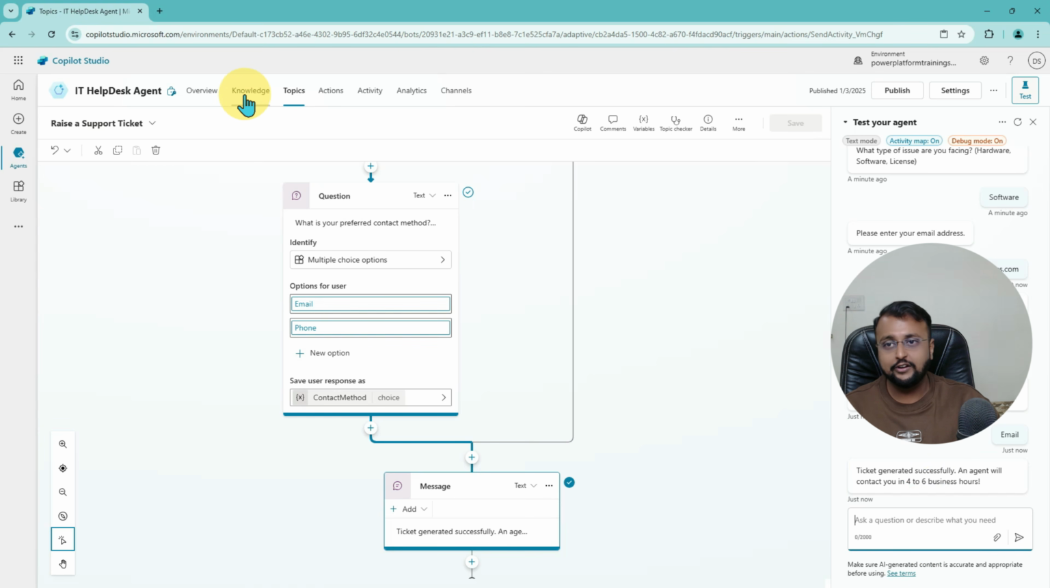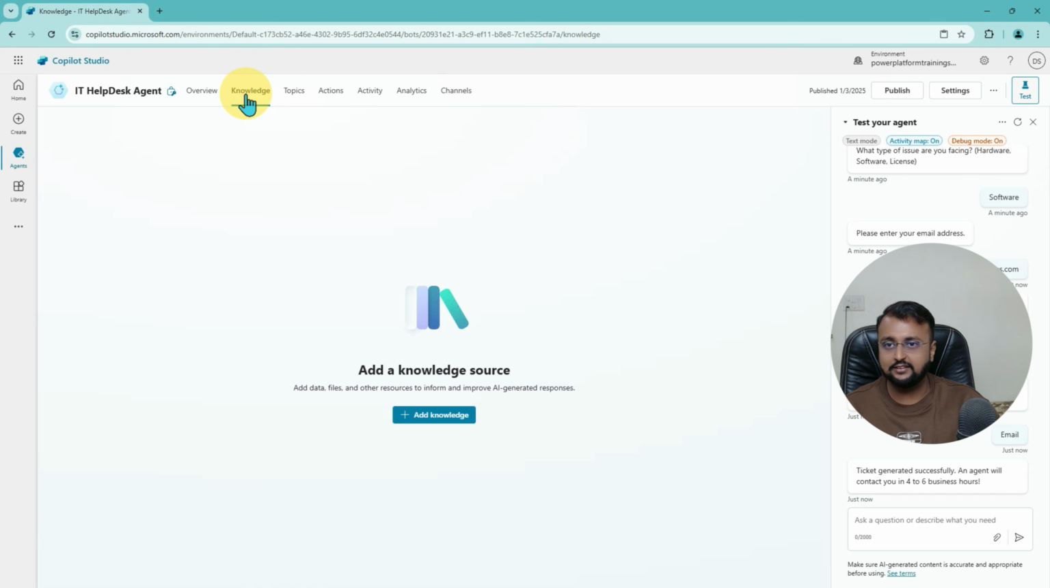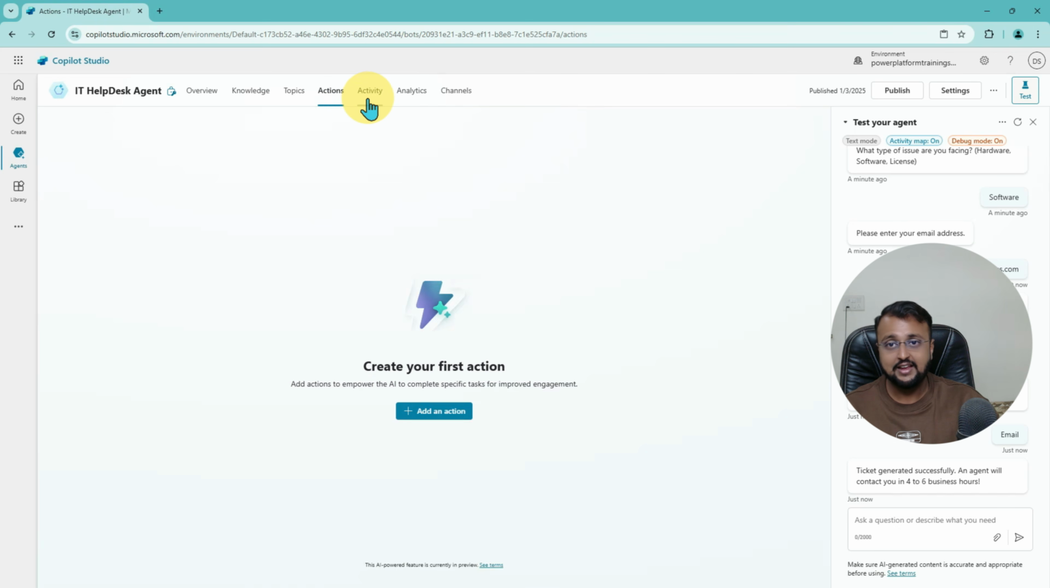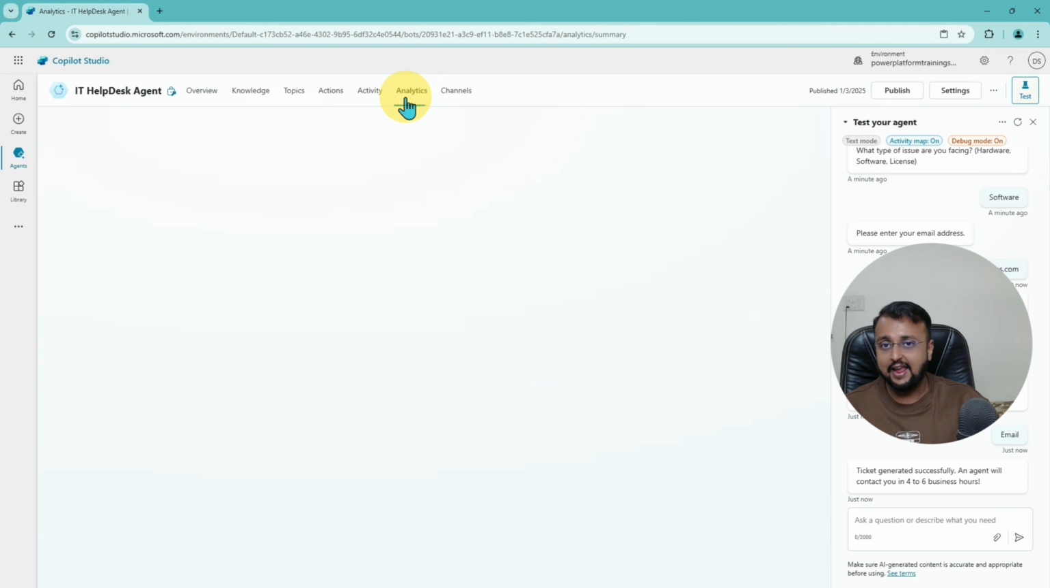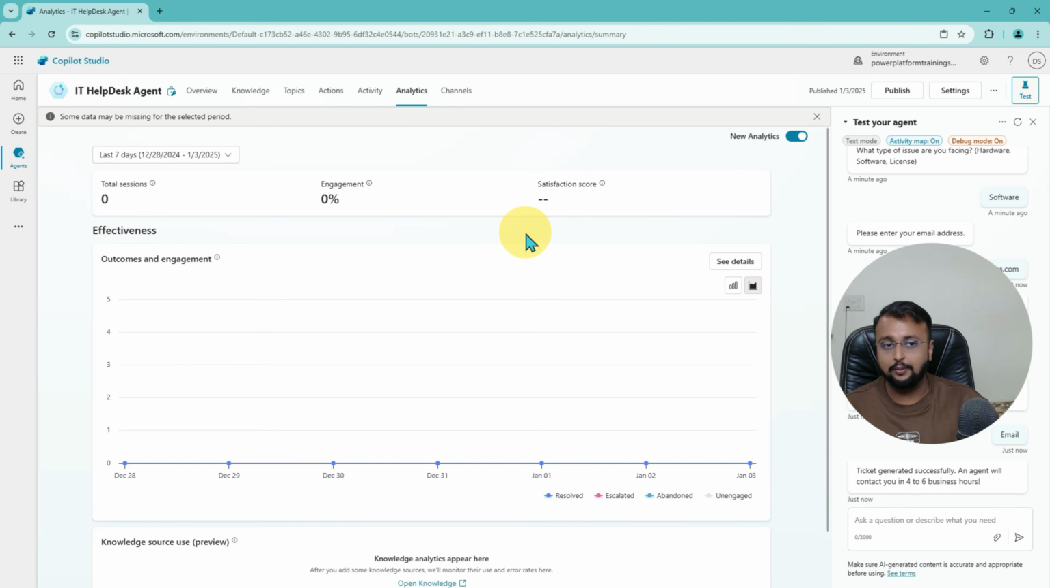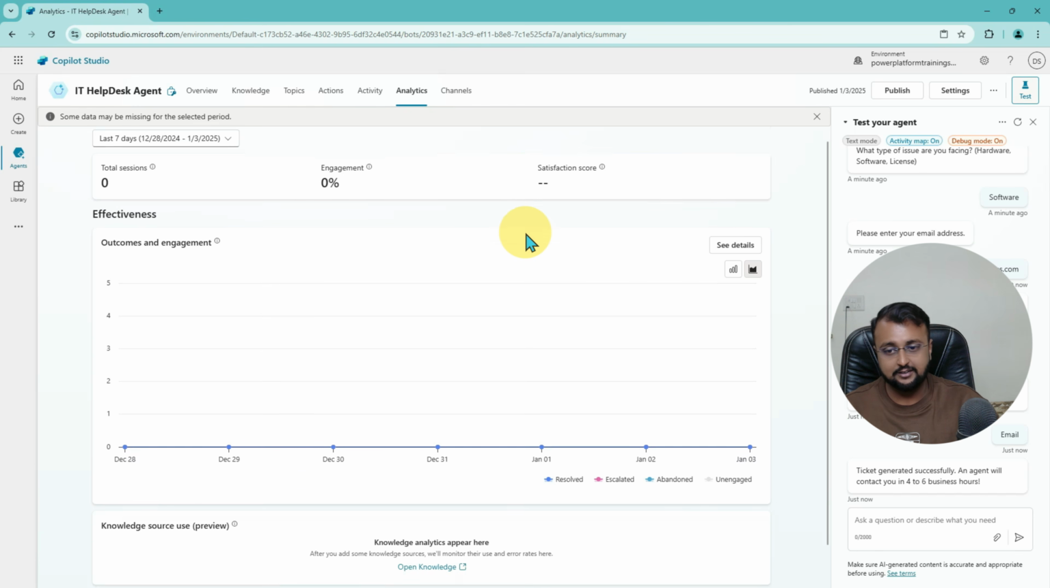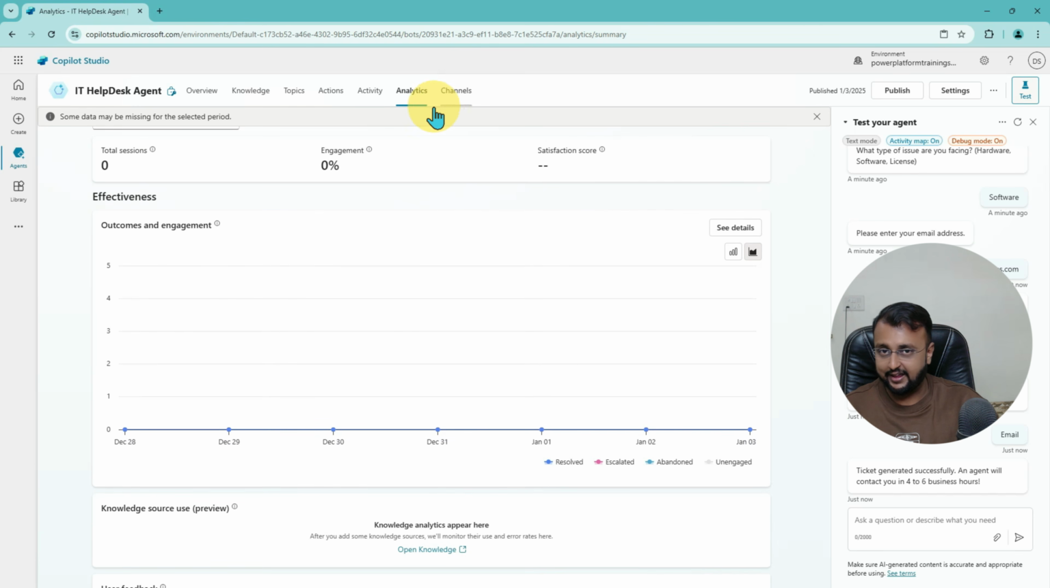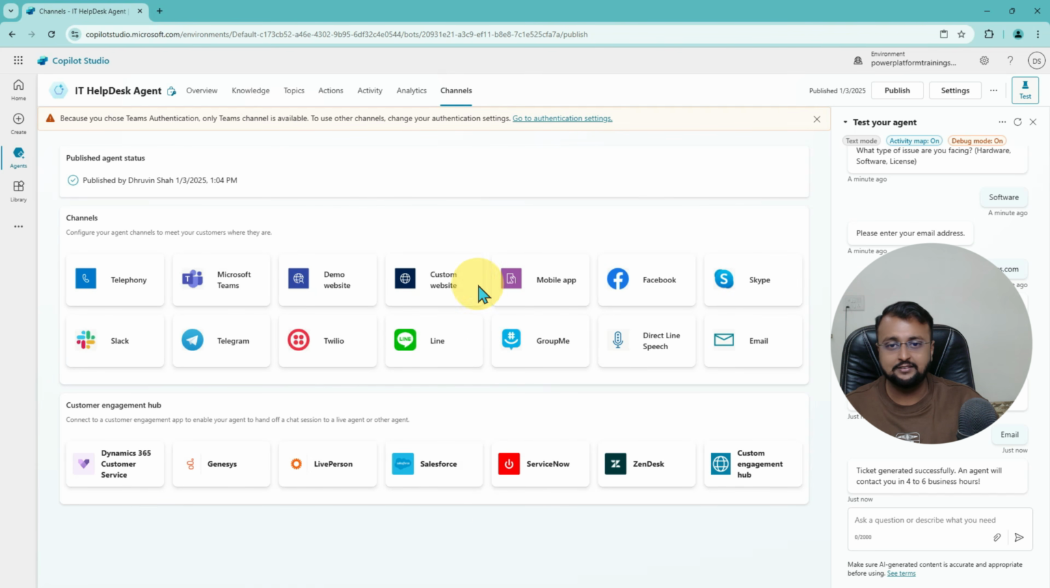Now, on this tab as well, you can see different options like knowledge, topic, actions, activity, and analytics. Whenever you publish the chatbot and users start using it, you will also be able to see some analytics around that. And at last, you can publish this agent or chatbot on different platforms.